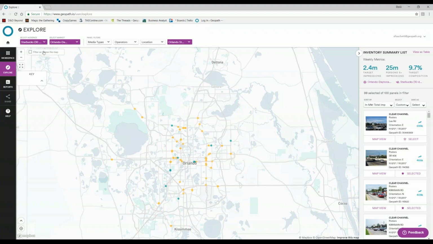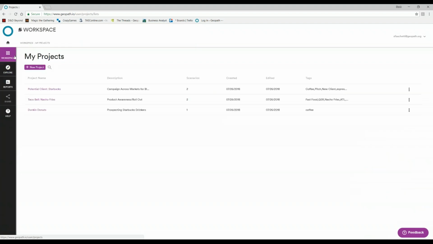So what I want to do now is, okay, I've set up a couple of inventory packages. I want to start to create some projects. So you go here into My Projects, and I've actually created a couple already. Taco Bell for the nacho cheese fries, and Dunkin' Donuts, maybe prospecting Starbucks drinkers, etc.